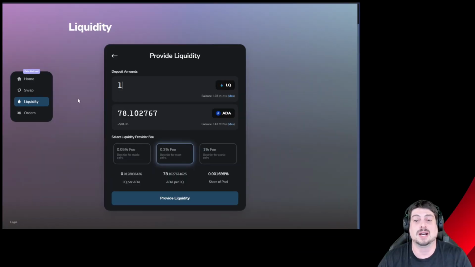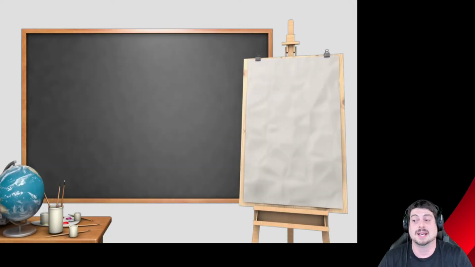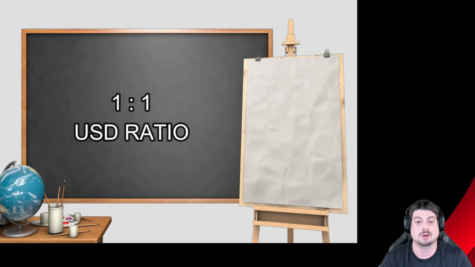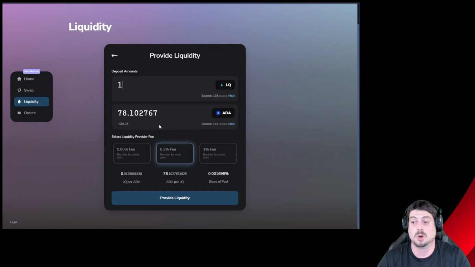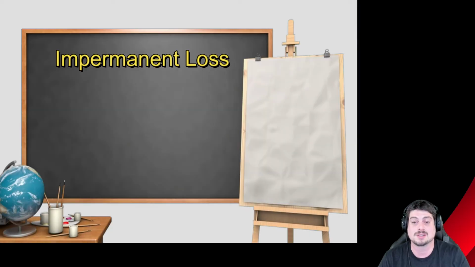Let's look at how you can provide liquidity to a SundaeSwap pair, and if I want to provide liquidity to the pool, like we said earlier, we need to deposit in a 1-to-1 USD ratio on each side. Meaning if I want to deposit one LQ token, I need to deposit slightly over 78 ADA, as you can see here. We could take a moment to learn about impermanent loss.